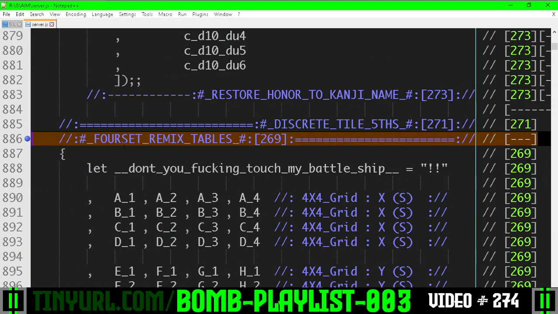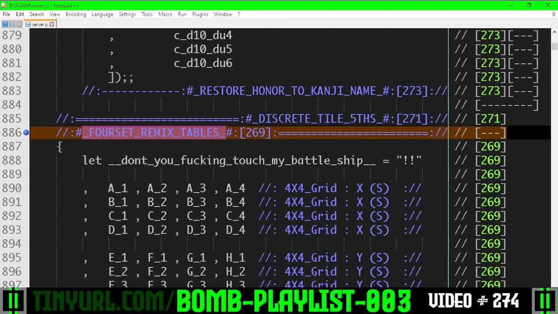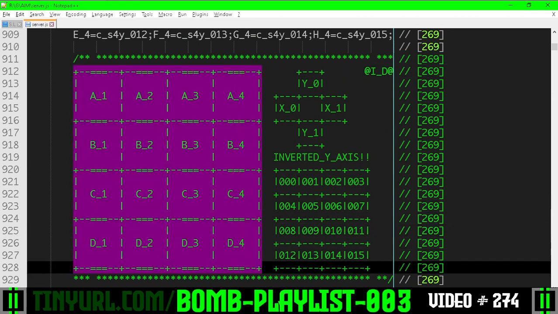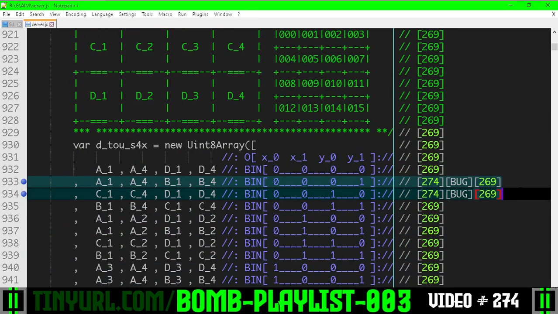So, over here in the 4-set remix tables, we made 2 mistakes. And right down here, we're kind of remixing these 4-set subtiles. These 2 are wrong. These were wrong here. So now we have fixed that, and that's that.